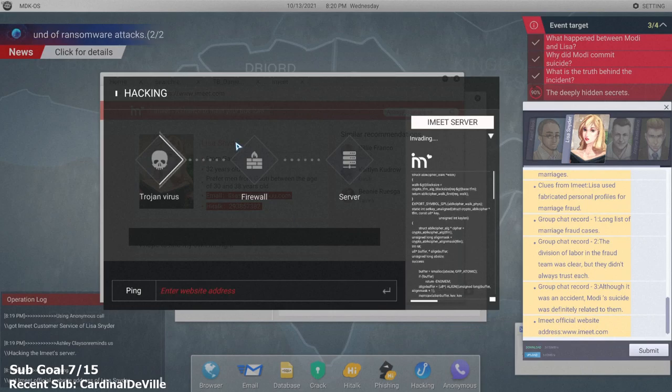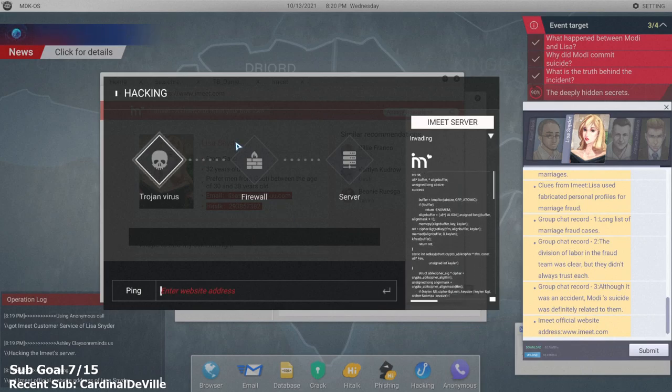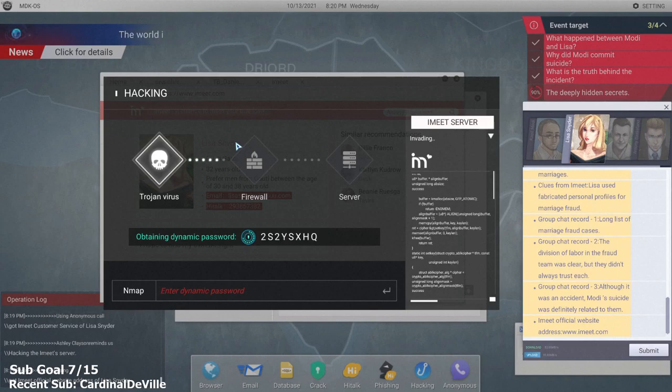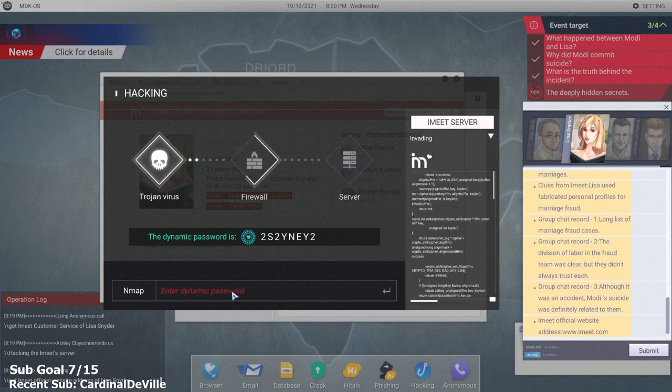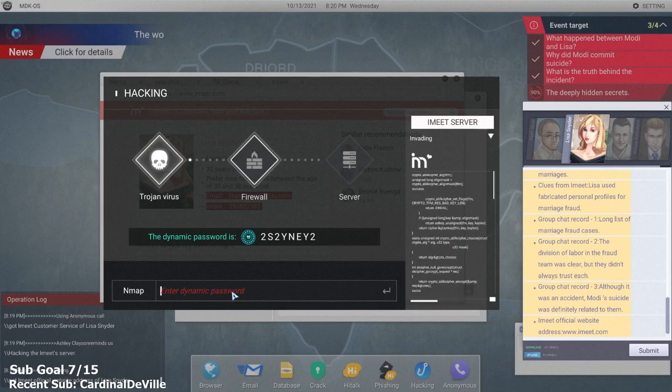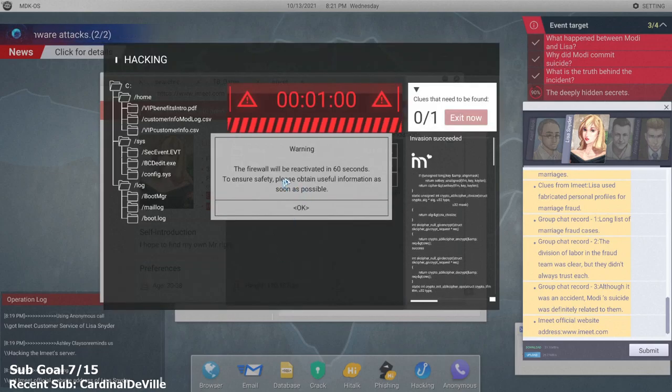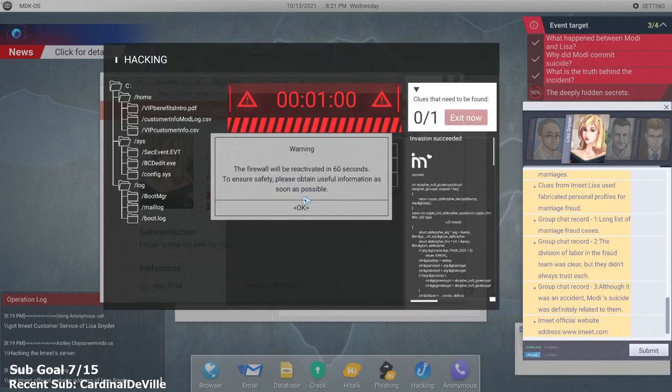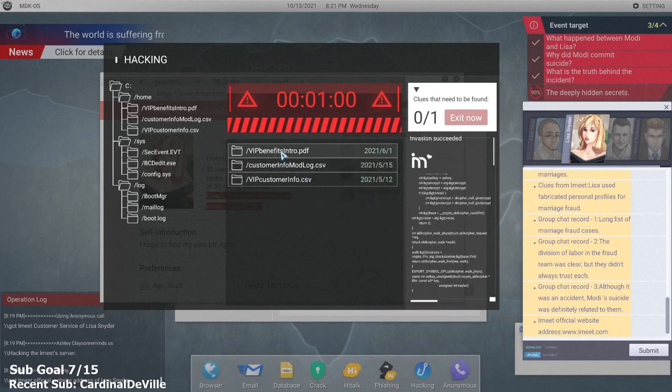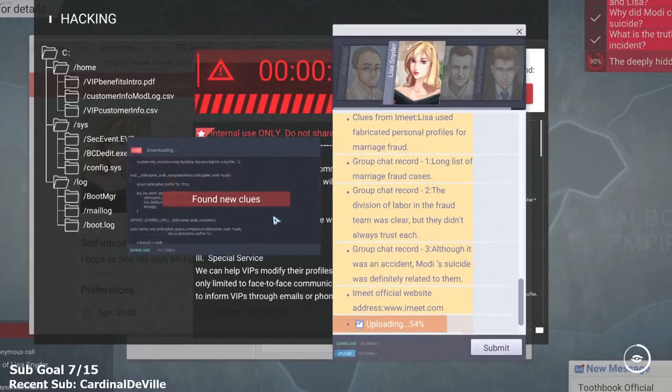Alright, iMeet.com. Trojan virus. Obtaining dynamic password. Here we go. Time to get past the firewall. Server IP. Available ports 3306. Firewall's been reactivated to ensure safety. We need to obtain useful information as soon as possible. Collect.